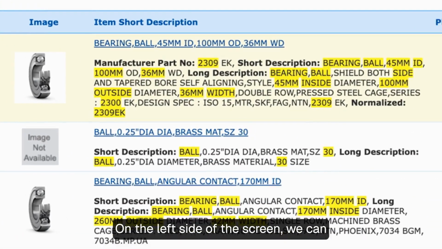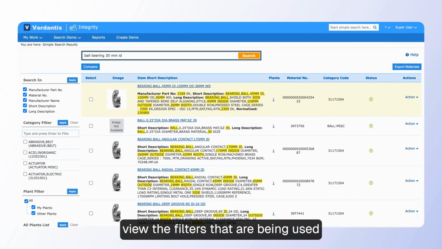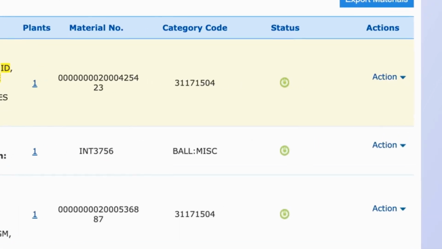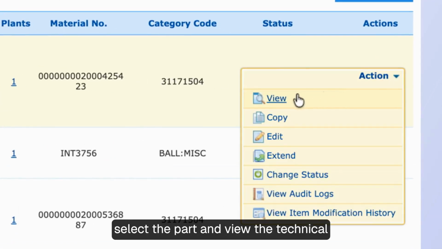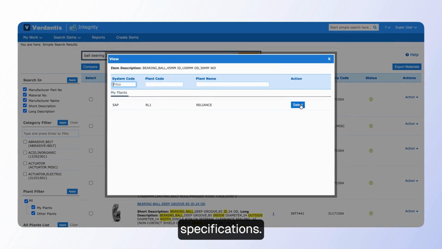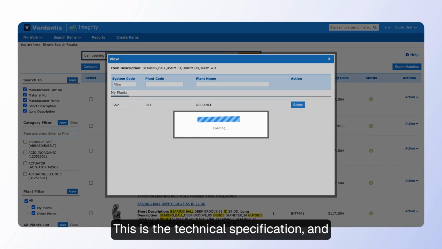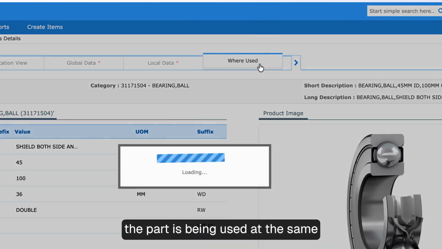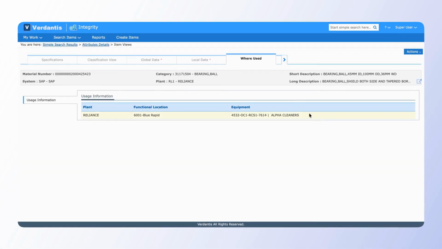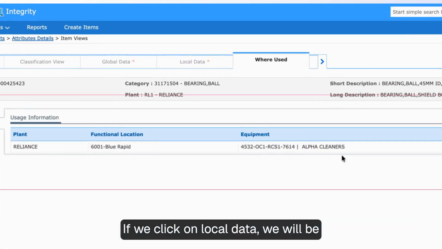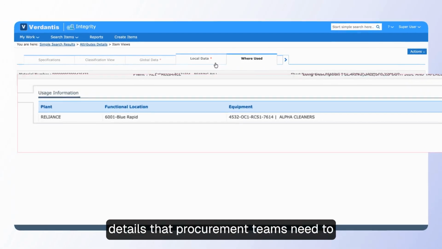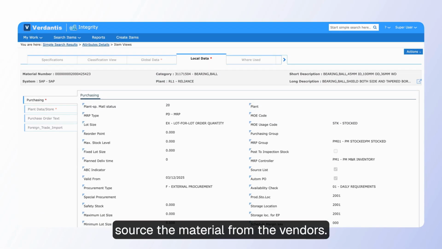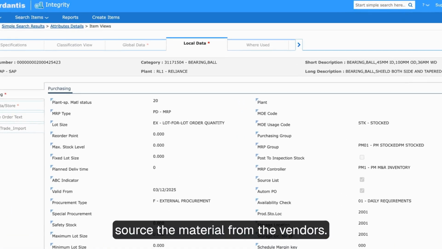On the left side of the screen, we can view the filters that are being used for the simple search. To get a more detailed view, we'll select the part and view the technical specifications. This is the technical specification, and we can also see and understand whether the part is being used at the same time. If we click on local data, we will be able to see the different procurement details that procurement teams need to source the material from the vendors.